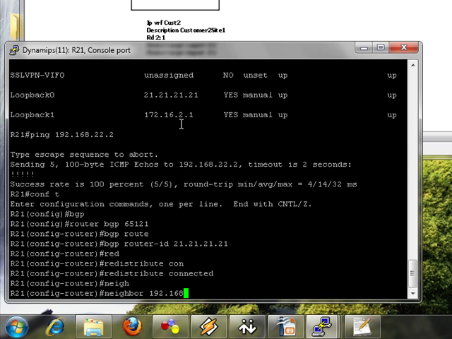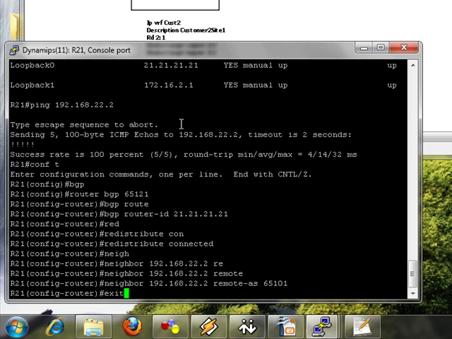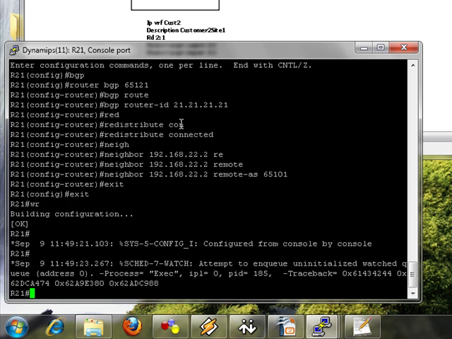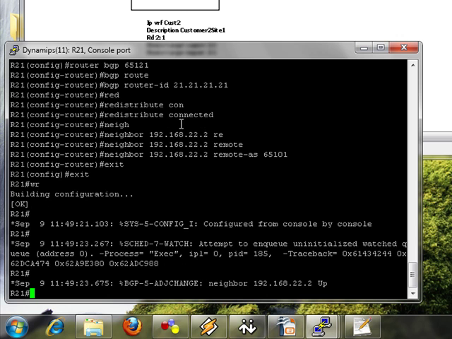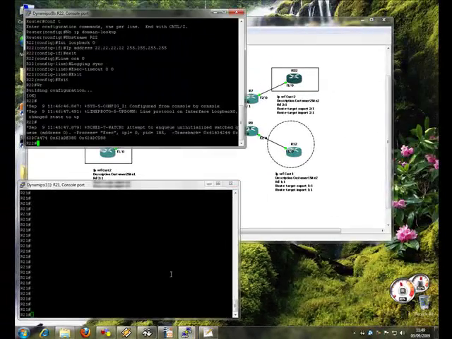What's my neighbour? It is 22.2, and the remote AS is 65101. Okay, let's exit that and write those changes. There we go. Neighbours up. Let's pop on to router 22.